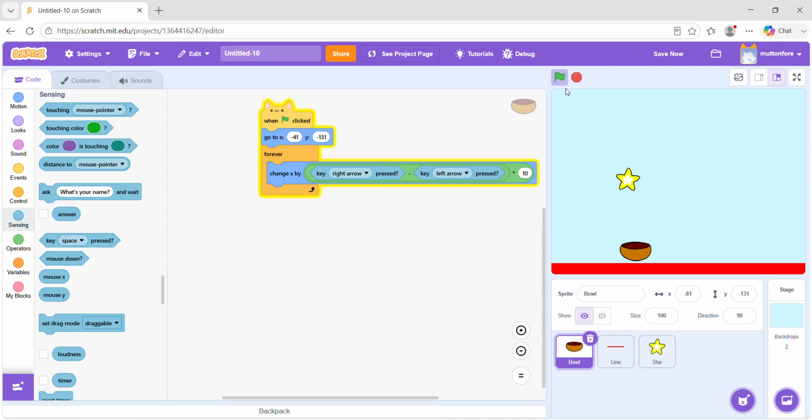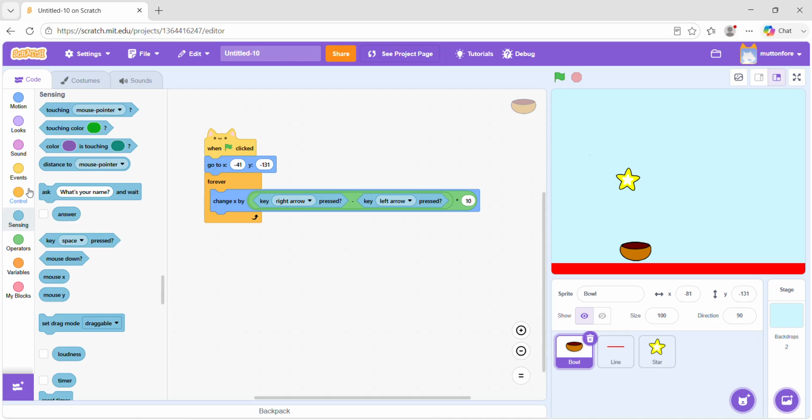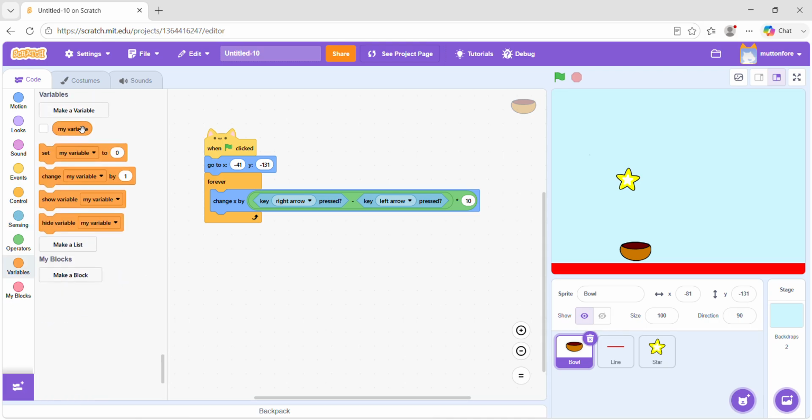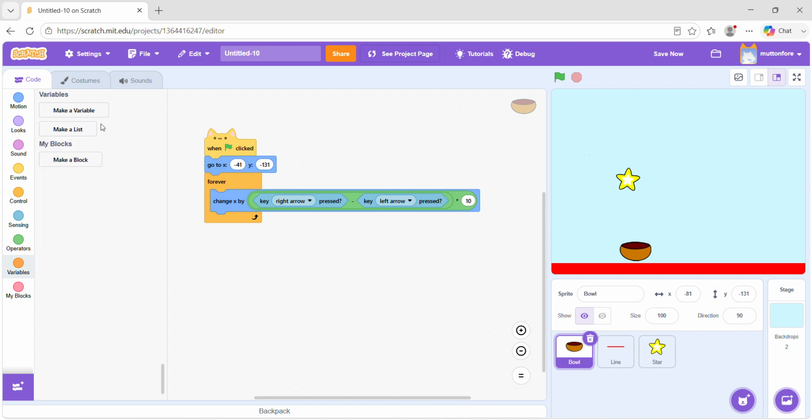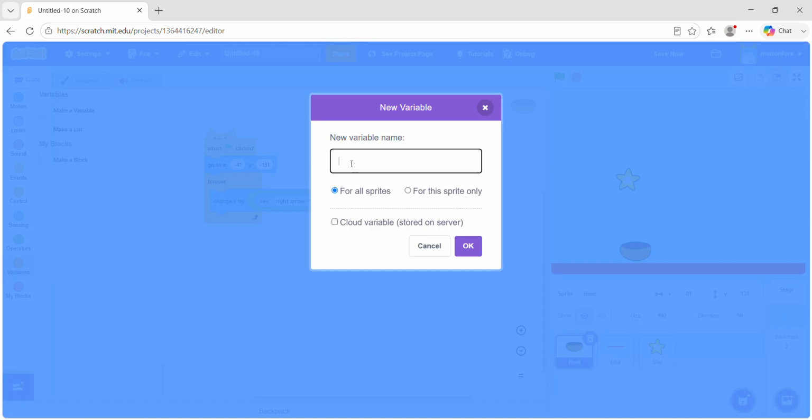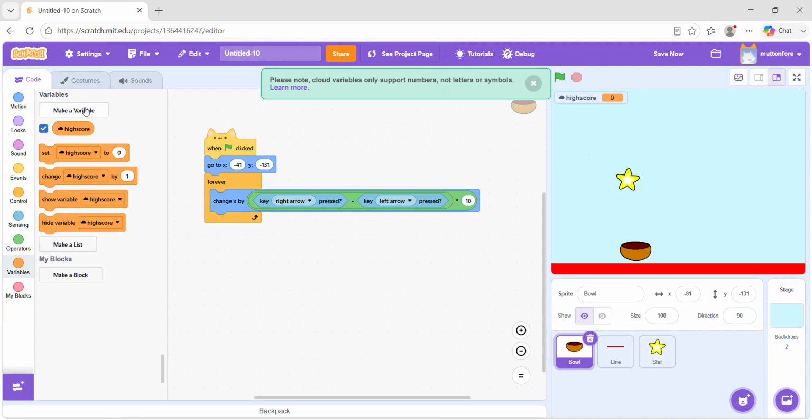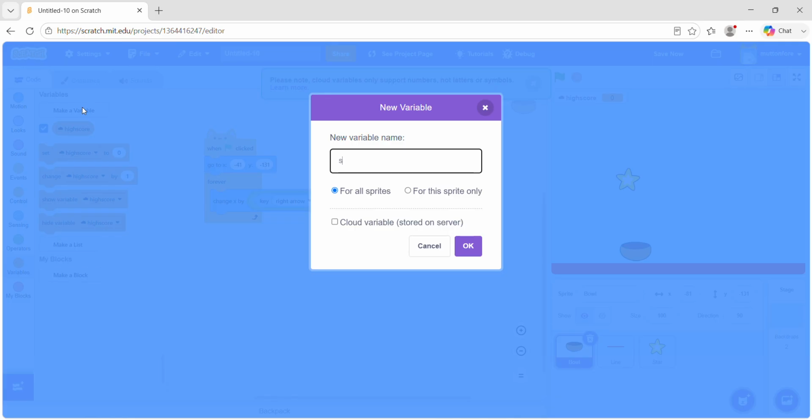Now, should we code the variables? Yeah, let's code the variables. We need 3 variables. First, delete the my variable and make a high score variable, and make a score variable and click OK, and make another one, lives.